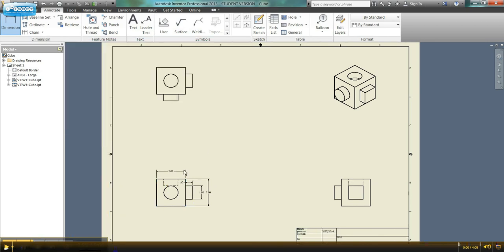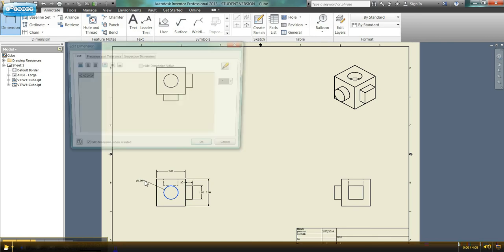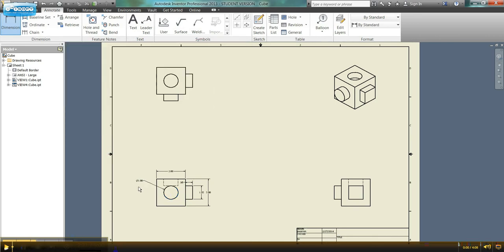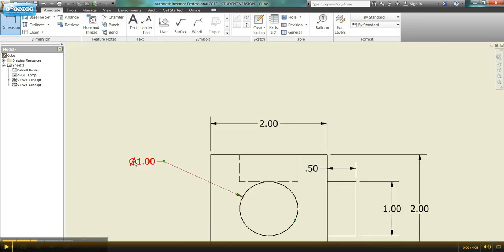Go ahead and dimension the width there, and then lastly on this view I'll dimension the circle by clicking the circle and pulling the leader line out of the box, clicking and selecting OK. Now if you zoom in here, you can see this little 0 with a line through it, that indicates the diameter of the circle. So it's telling me the diameter of the circle here is 1 inch.